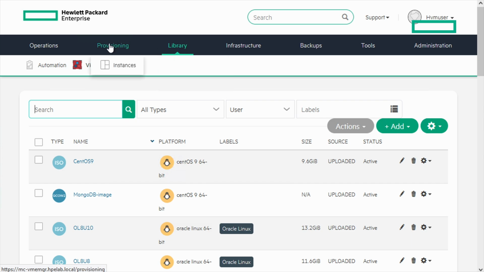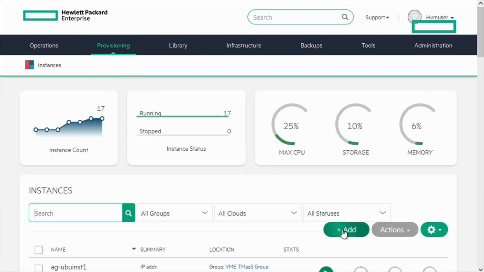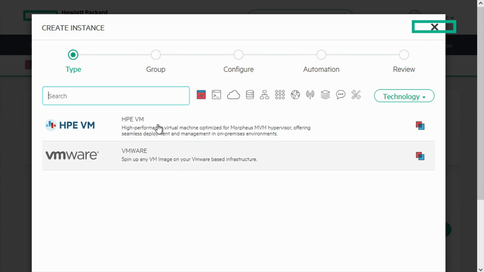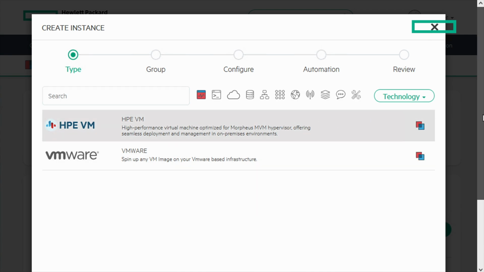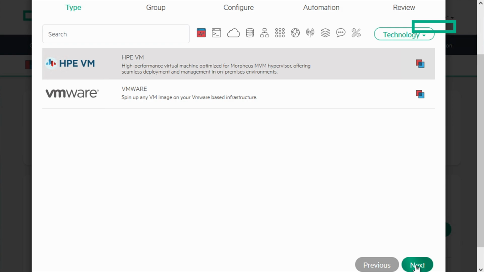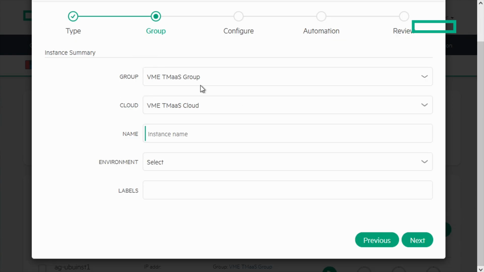So to do that, we go into provisioning and we click on instances. And then we'll click add. This is going to be an HPE virtual machine as opposed to VMware. So we will click next. And then we'll choose the appropriate group, which is the list of resources available to me as a user. And the particular cloud, this could be a VM Essentials cluster or a vCenter instance, depending upon where you're going to do your work. We're going to, of course, use VM Essentials here.